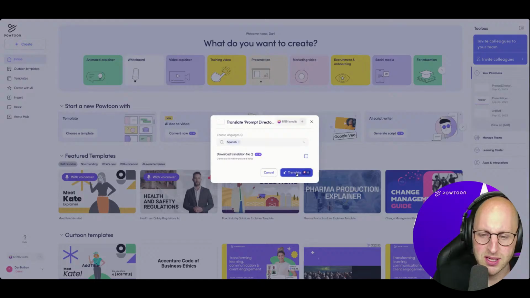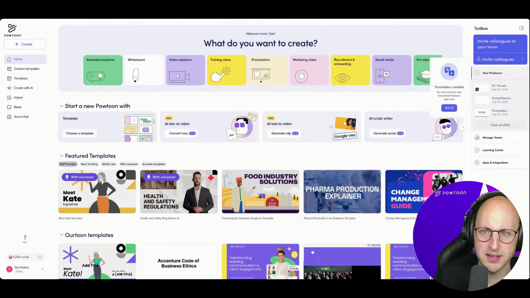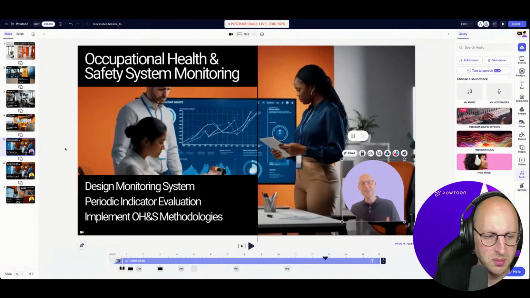Or if you don't need that, you just click translate, and it will basically create a secondary copy of that Powtoon called Spanish. Now, how does that actually work in practice? How does that actually sound in practice? Well, if I go back to that Powtoon, I've got a lot of studio tabs open. I just need to remember which one. Go back to that video I've shown you before.